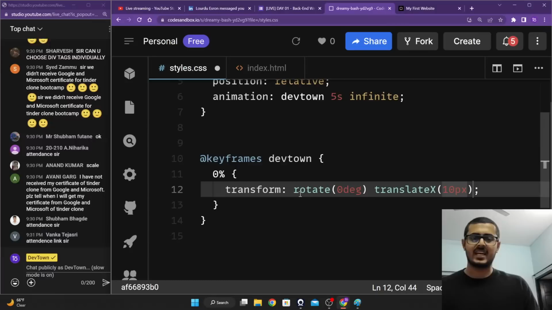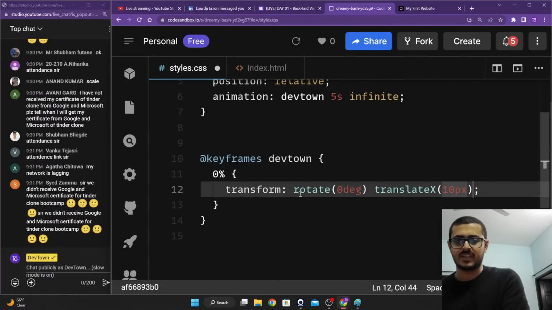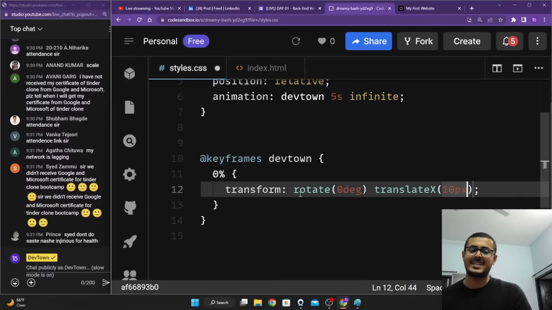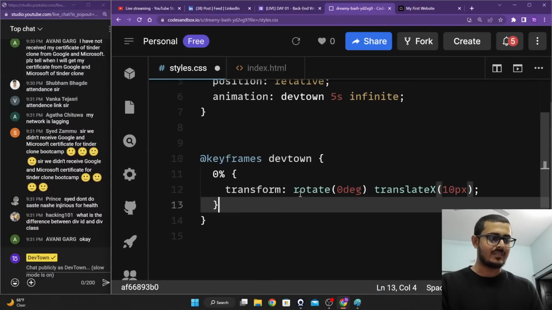Avni Garg, if the bootcamp hasn't been completed, I will not be able to send you the certificate of the Tinder bootcamp. You will get the certificates only after a few weeks, if I'm still not able to take up the class. So please wait for at least 1 week. Do not cause ruckus in the class. I understand that you guys don't want to study, but just do not cause ruckus in the class.